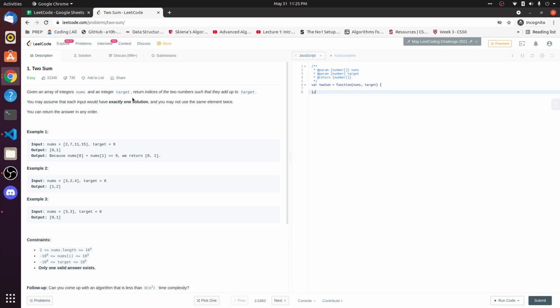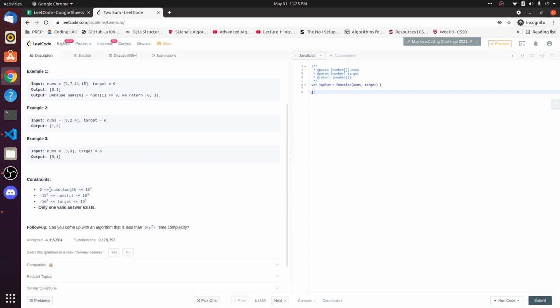If you look at example 2, we have 3, 2, 4 and the target is 6. In this case, our output should be 1 and 2, since array of 1 is 2 and array of 2 is 4, and the sum is 6. The same thing with 3, 3 and the target 6, where the output should be 0, 1.